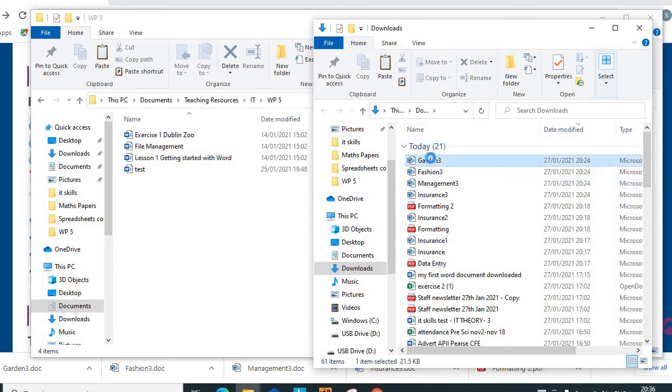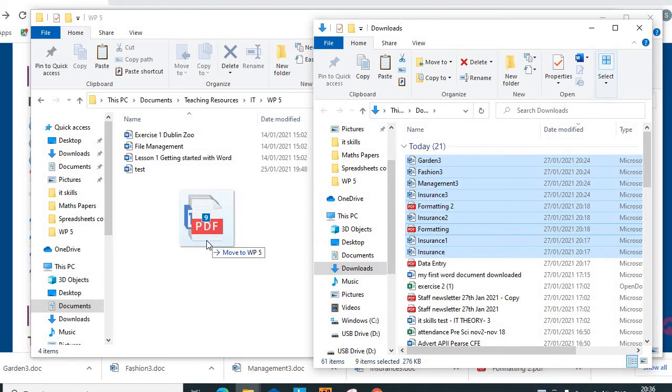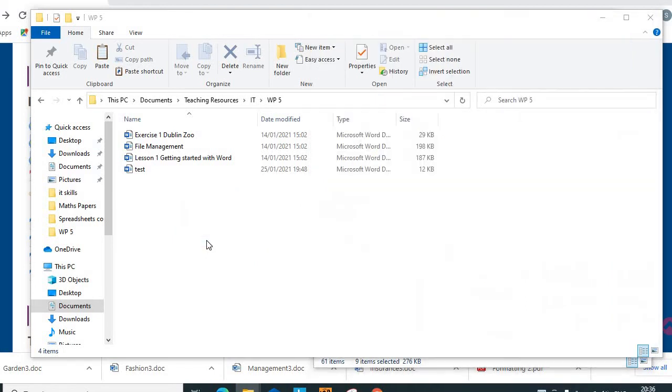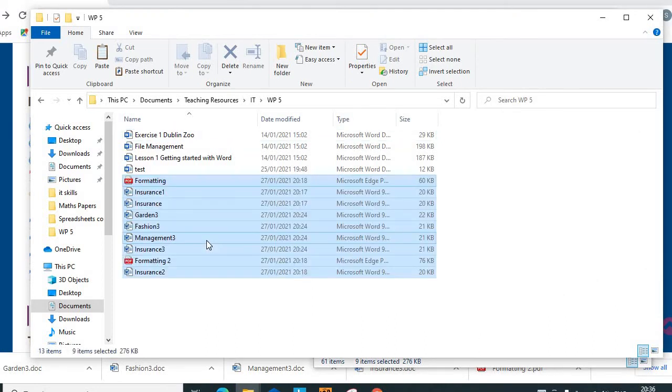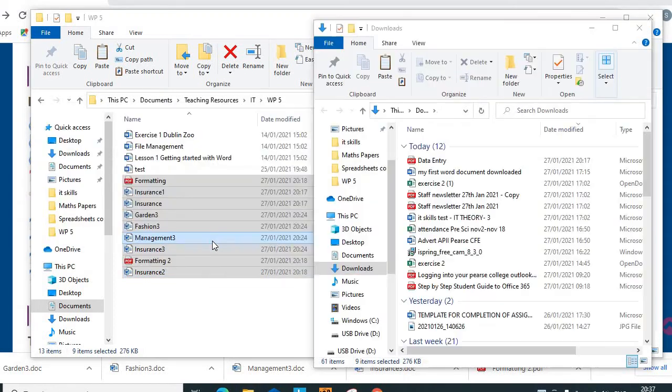So here's the files that I've just downloaded. I can select a number of them by holding down my Shift key, clicking on the top one and then clicking on the bottom one. When I've selected the files that I want, I can drag them across to here and it says now move to WP5. If I let go of them here using the mouse, it will move all those files out of the downloads drive and into the WP5 directory. So if I click back to the downloads directory, they're all gone from there.